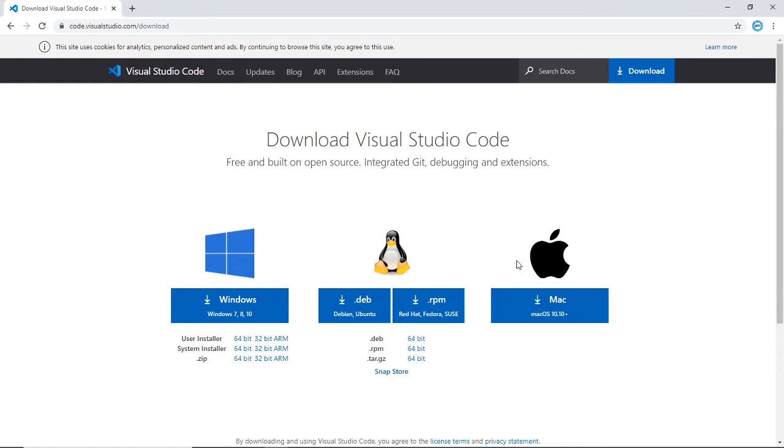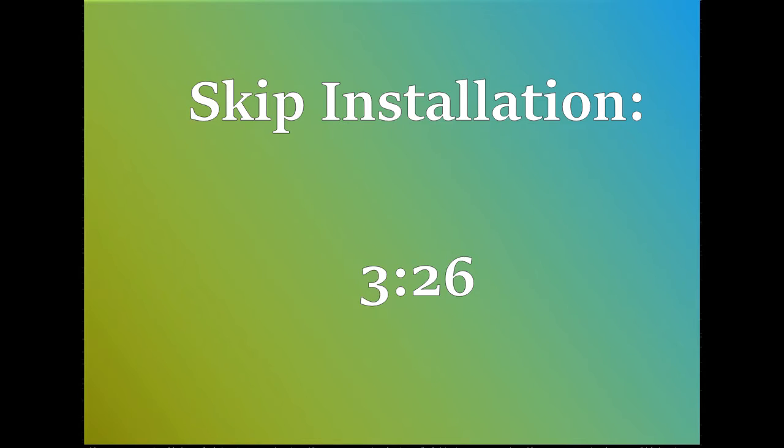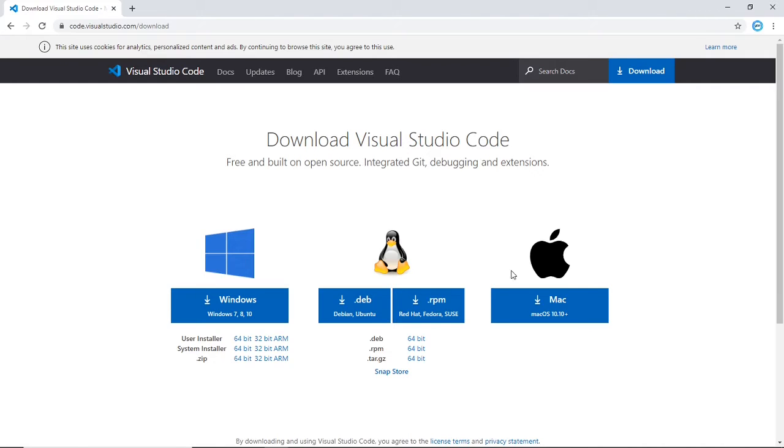For those of you who already know how to download things, the timestamp for when I'm talking about Visual Studio practices will be right now. Okay, so let's get started.